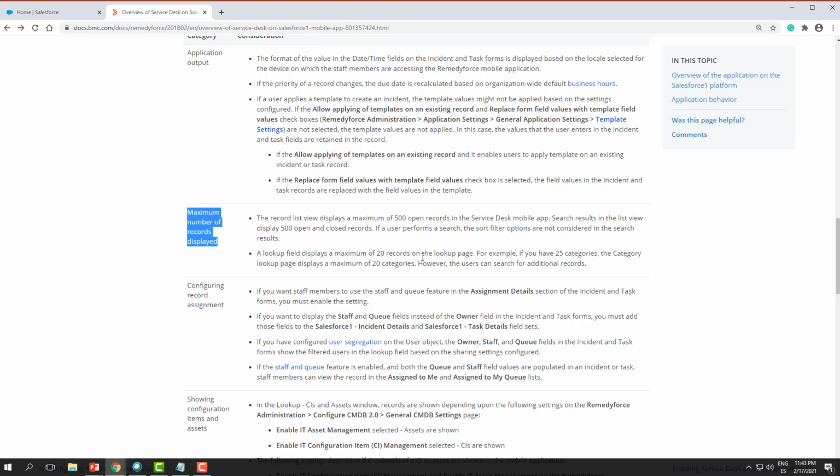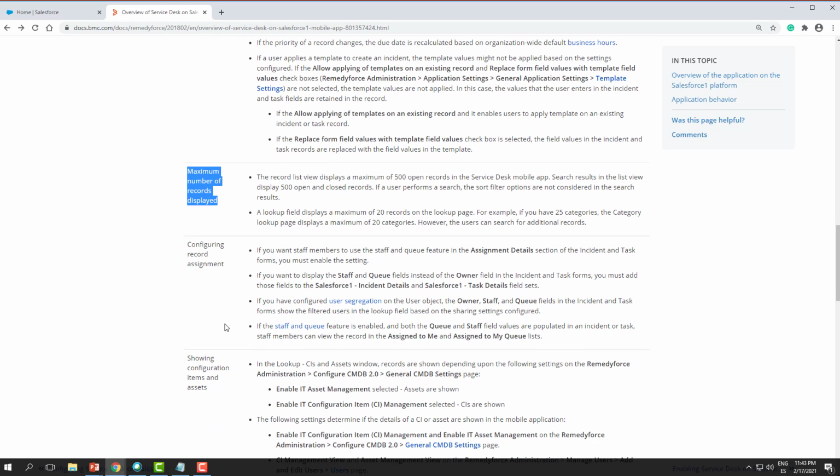So the next thing that you need to check is that the lookup field displays a maximum of 20 records on the lookup page. For example, if you have 25 categories, the category lookup page displays a maximum of 20 categories. However, the users can search for additional records, but if they don't know the record names, they won't be able to find that record. So you just need to be aware of this limitation.